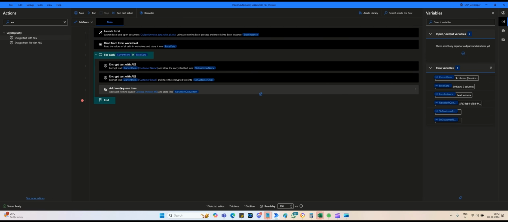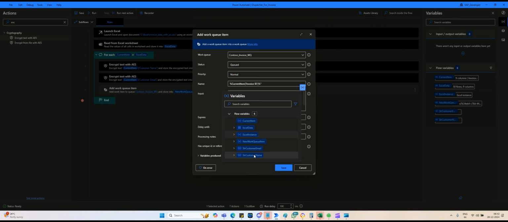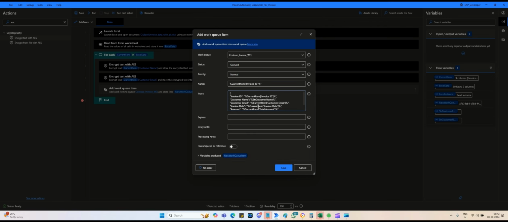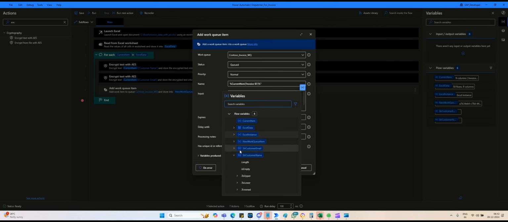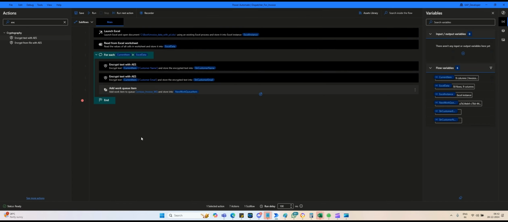Okay, let's remove this and click here again. Let's replace with string, str customer name. Okay, customer email, again we will replace this with str customer email. Okay, fine. Let's save this flow and click run.